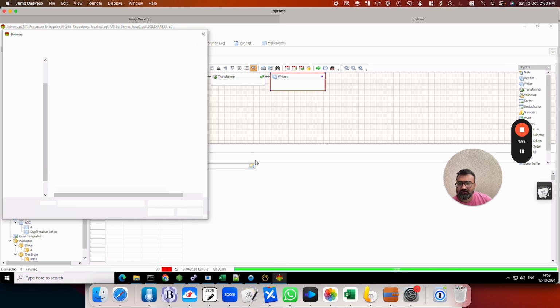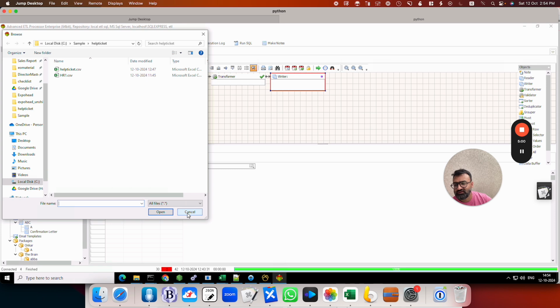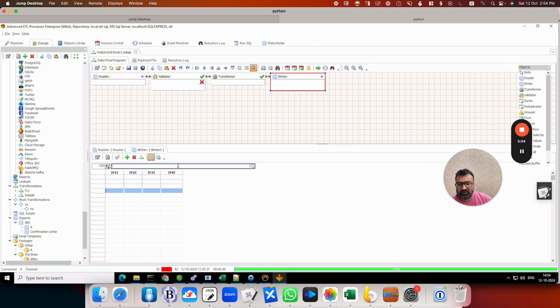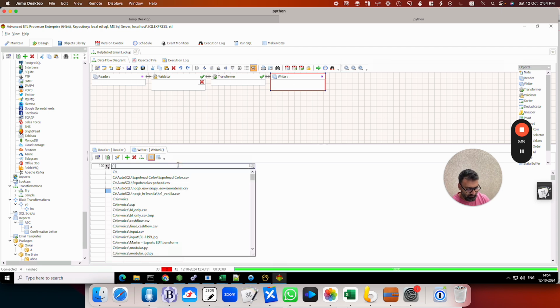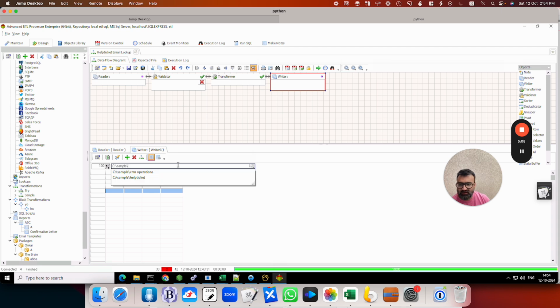You will click on this window and it will ask you if you have an existing file, which is not the case with us right now. You can say C sample, and let's take help ticket, and we say output.csv. Currently the file is empty, we have not run this.